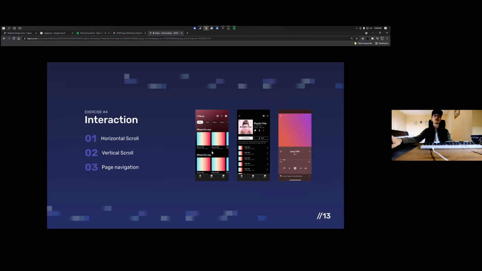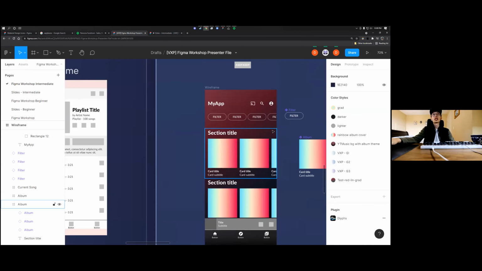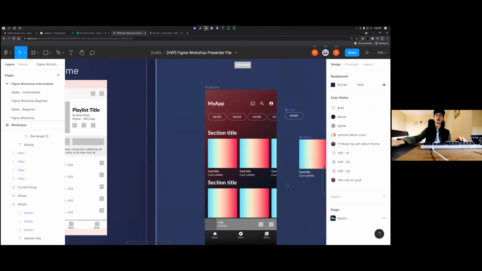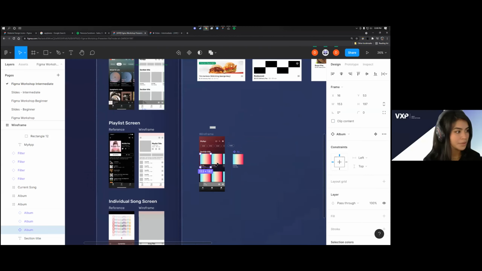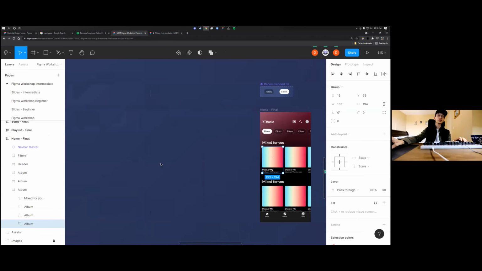Interaction. Okay, for interaction, I'll kick us off. If you have used YouTube Music or Spotify, you notice that these albums will slide horizontally, so you can select an album corresponding to this section. And then it also scrolls vertically, going through different genres or themes of albums. So what we want to do is mimic that interaction of horizontal scrolling. If you go to the right side, we have the one that's already done, but it doesn't have the interactions yet.